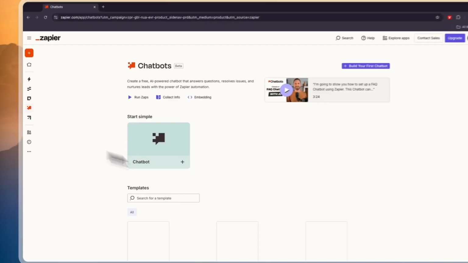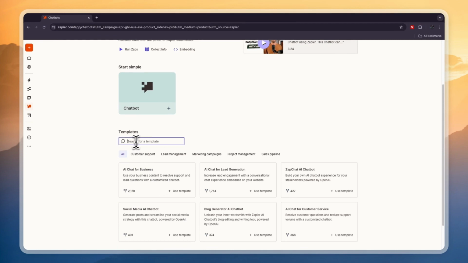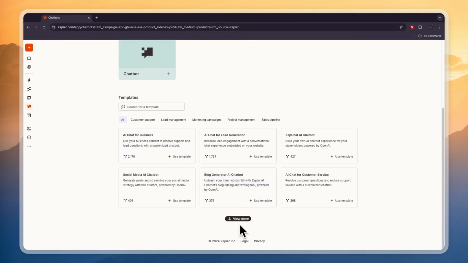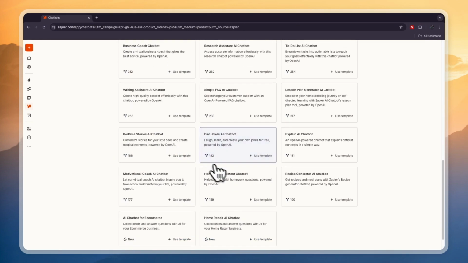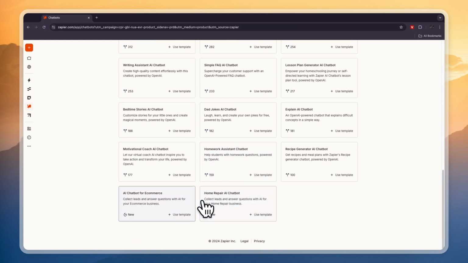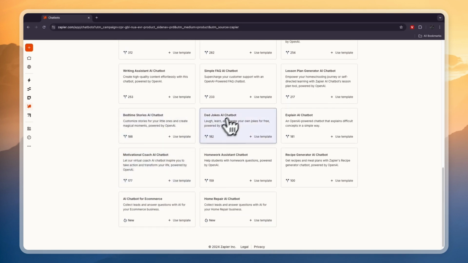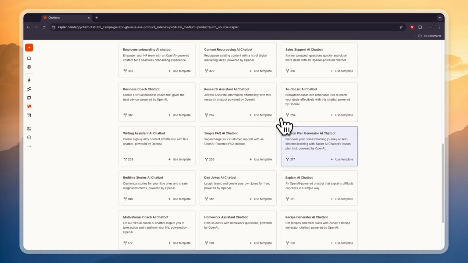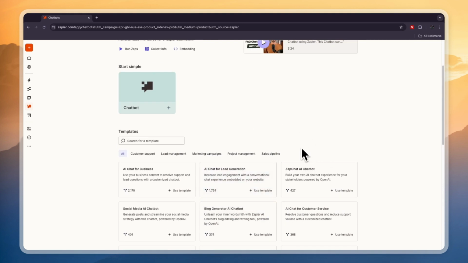Now they already have a bunch of templates that you can check out right here. So you can search for a specific template if you're looking for something, or you can just scroll through this and see if there's anything for you. For example, here you have an AI chatbot for e-commerce, you have a motivational coach, AI chatbot, bedtime stories, dad jokes, a bunch of random things, but you can just find one that you need.